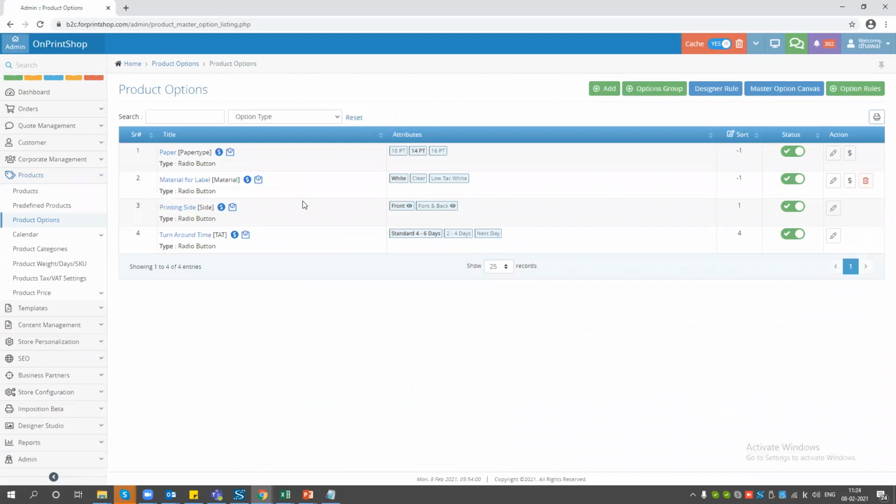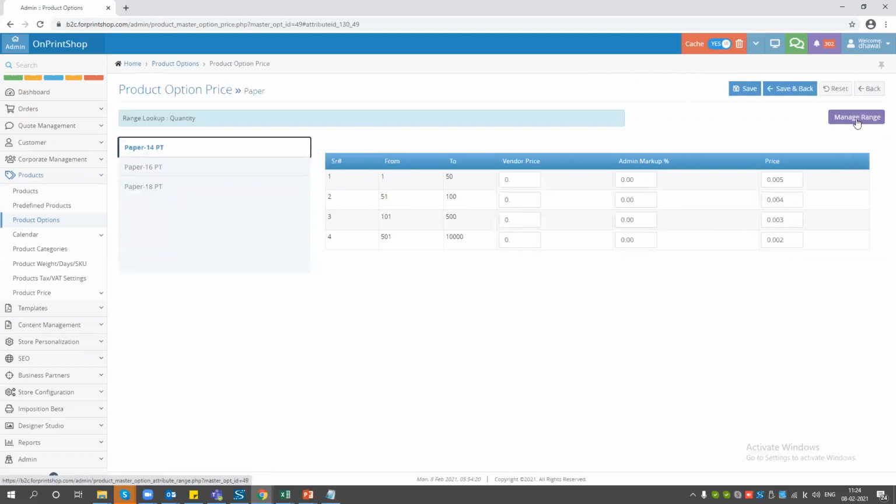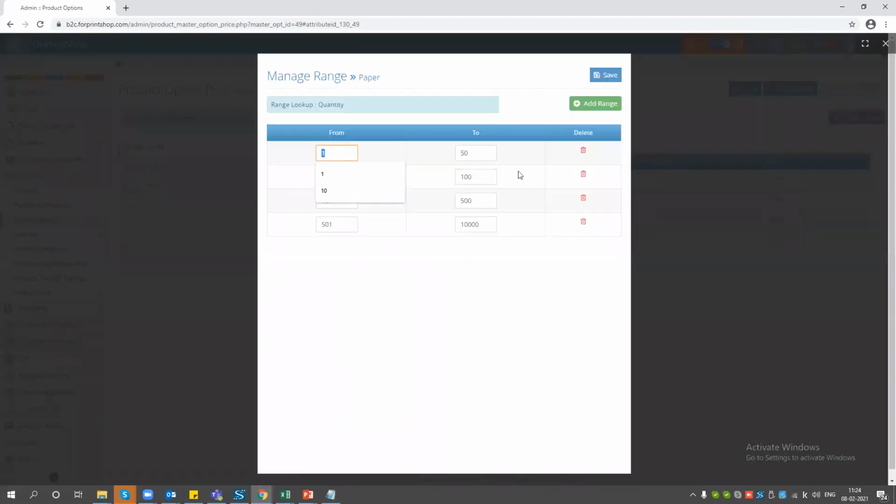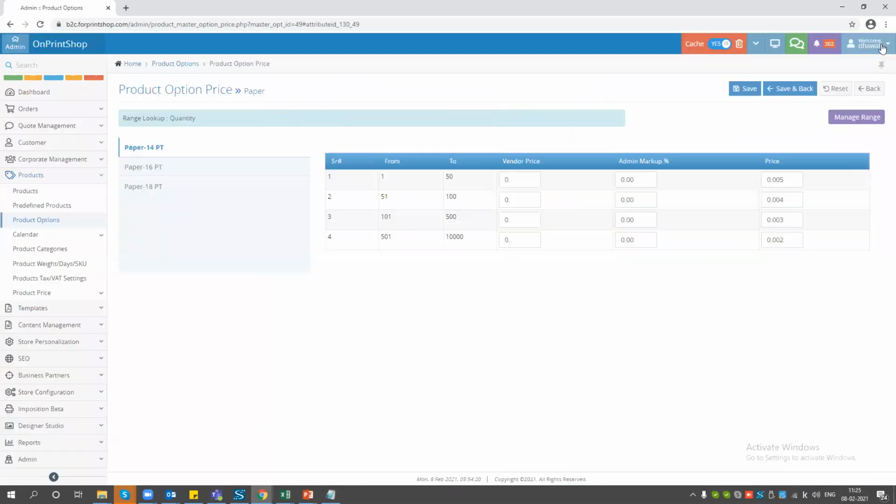Now as we have defined paper type as formula based pricing, we can set the pricing for formula based pricing from here. For this, first you need to define ranges according to the range lookup selected. In this scenario, the range lookup is quantity, so we have to create the ranges accordingly. Right now, if you click on manage range, here we have defined the range of quantity from 1 to 50, 51 to 100, and so on, and save it, and then we can define the price. You can edit the range anytime using the manage range button.